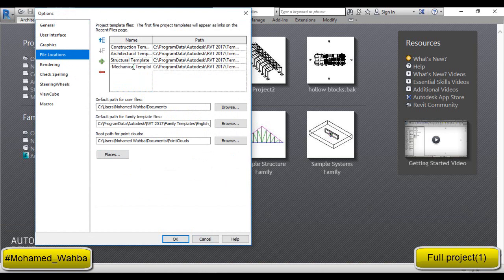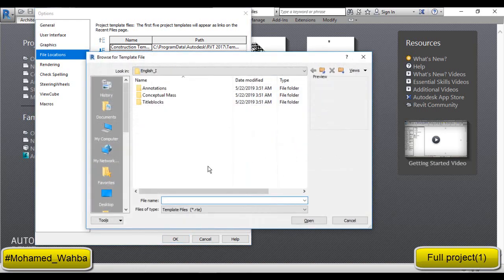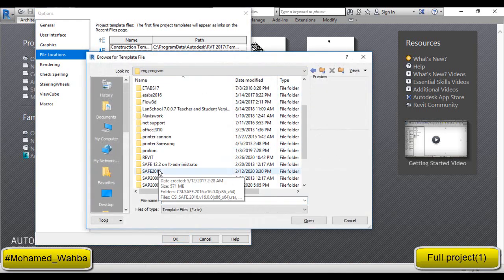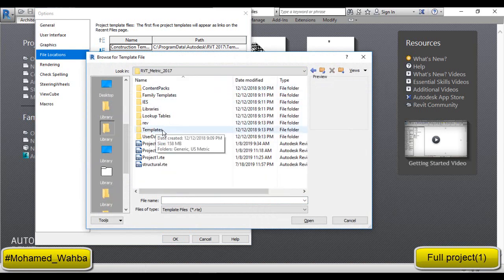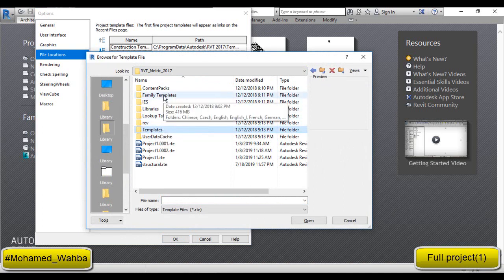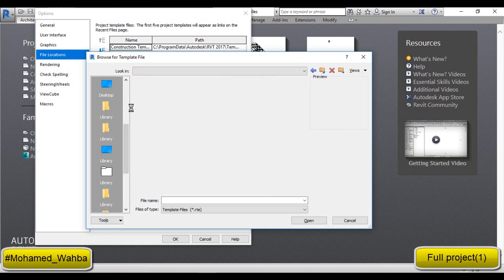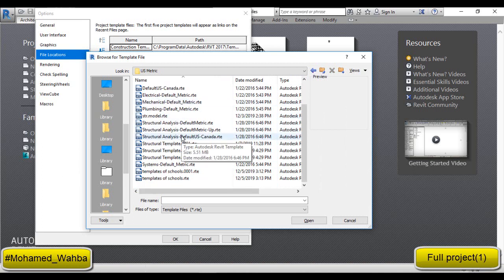If we want to remove any one of these, we only have to click on it and erase it from this icon. And if we want to add, by clicking on add value and moving through, you have to have this folder. It's very essential for Revit: templates, library, family templates, and so on. Templates here, for example US metric, that I downloaded from, for example, Autodesk. You can see here some essential templates.